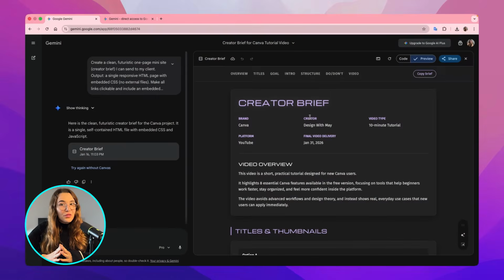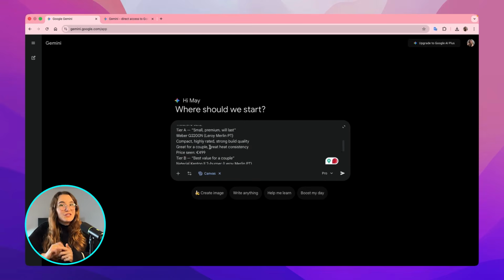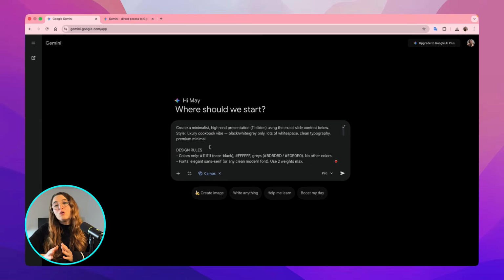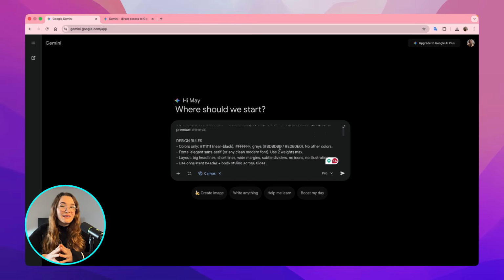Alright, another cool thing you can create with Canvas mode is slides. So let's open a new chat. Make sure you've selected Canvas down here as the tool you're using, and then you can ask Gemini to create a presentation about pretty much anything you want. You can either attach a document with all the content or just write the text directly here in the chat. You can also add design guidelines.